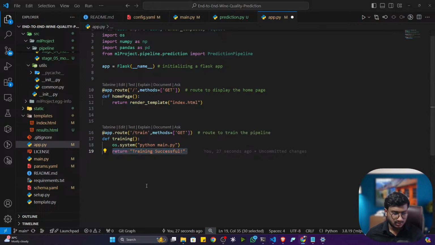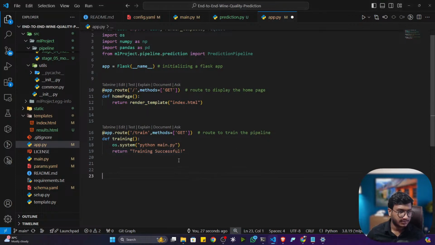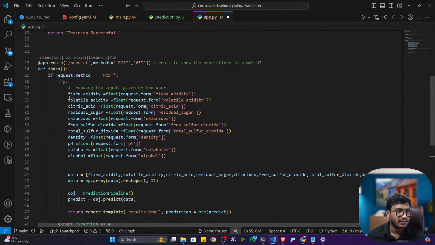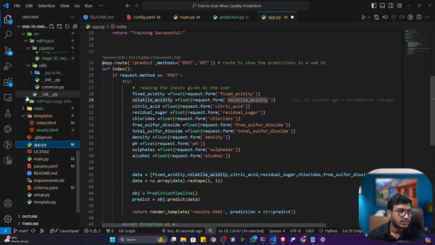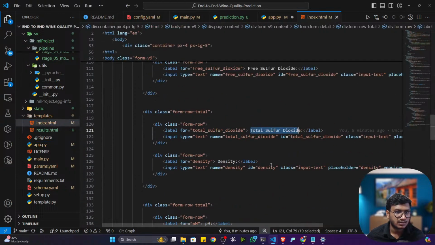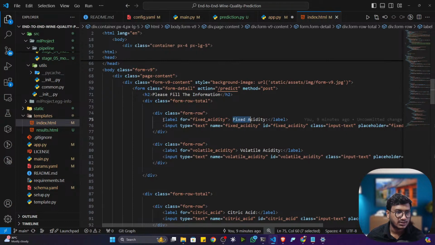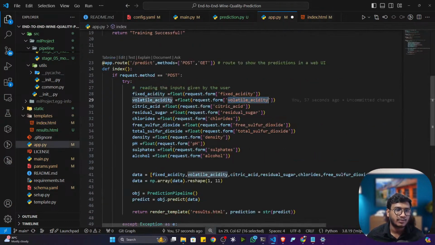This is the prediction route I have created, the entire prediction route. Here I'm taking all the inputs from the form. You can see request.form, like fixed acidity, volatile acidity. You can see inside index.html, here is the input I'm taking, fixed acidity. This is a form, actually. From here, I'm taking the input from the user.